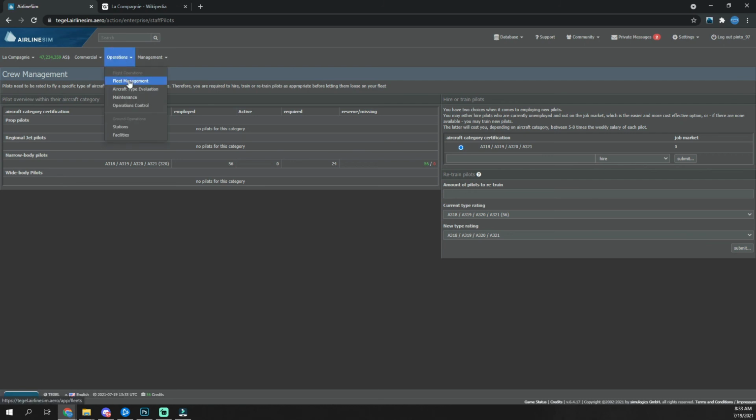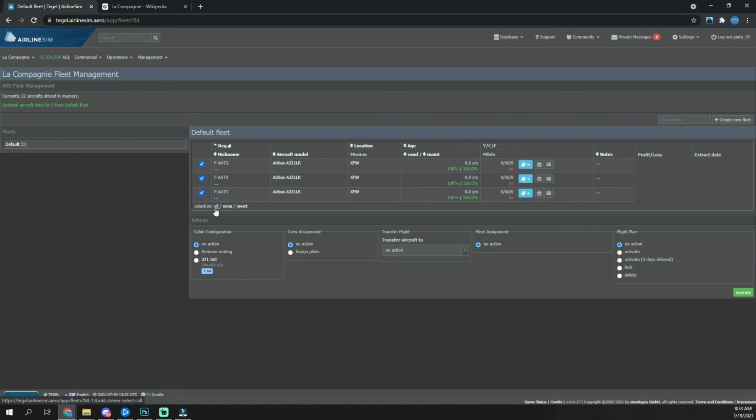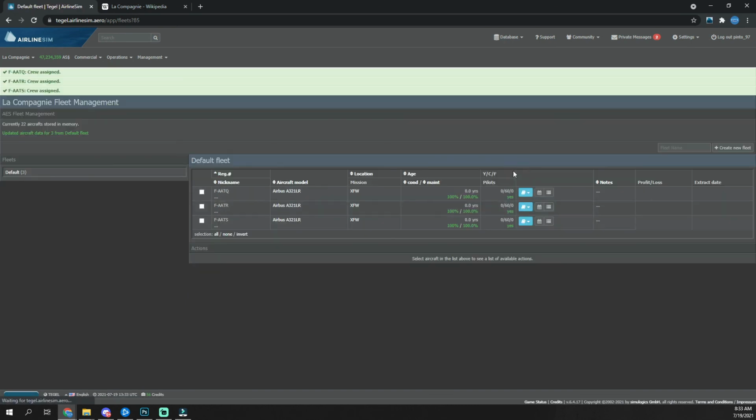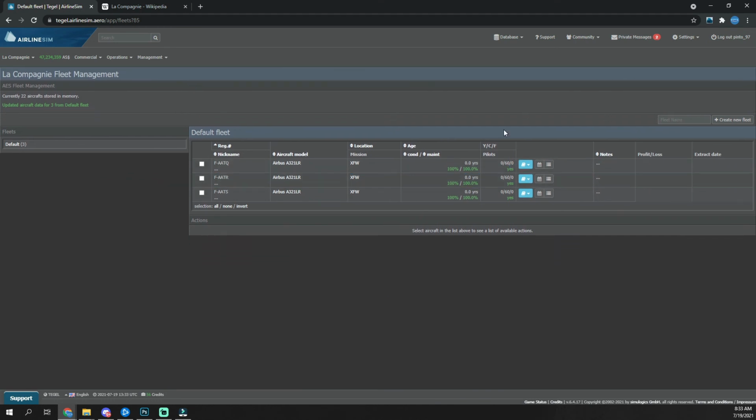So what you need to do now is, once you hire your pilots, go back to fleet management. And you go, I'm clicking all. And then over here, crew assignment, assign pilots. And you'll see, boom, it turns to yes. So there you go. That's everything you need to know about scheduling your crews and making sure you have pilots to fly aircraft.